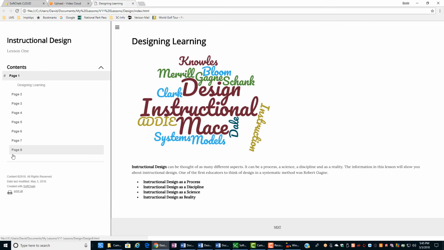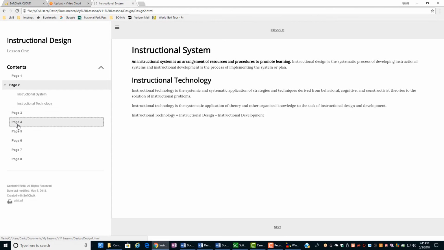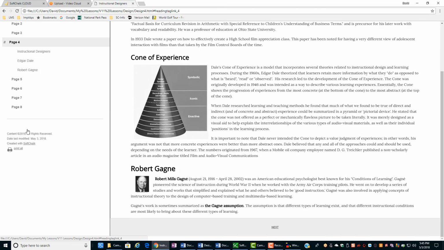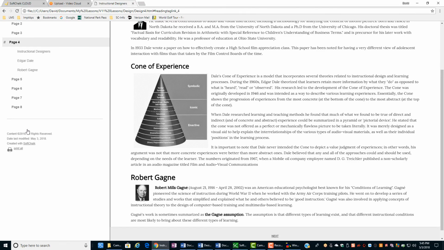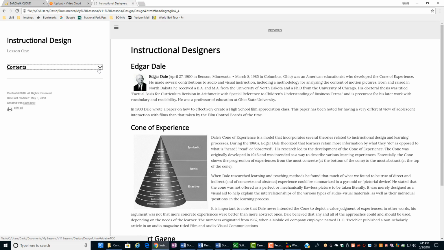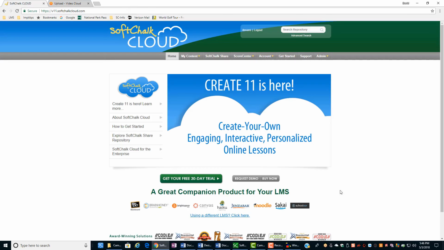As the students point and click on each page, they can see the topics that are on each one of our pages. They could then point and click and navigate to that particular topic. They also can compress the table of contents, and that's our navigation features using the vertical layout. I'm going to close my browser. I'll then come back into SoftChalk Create.